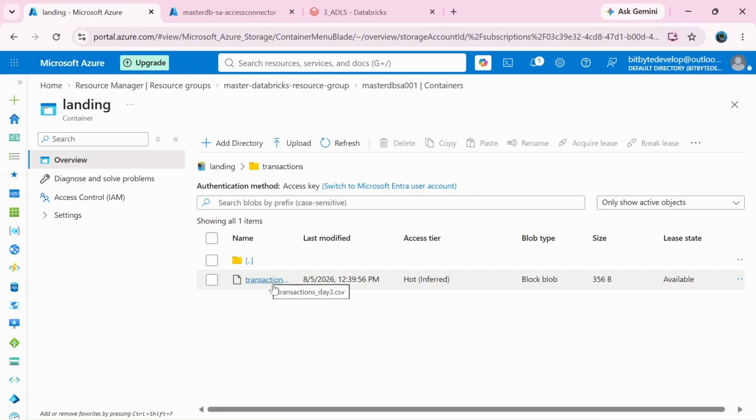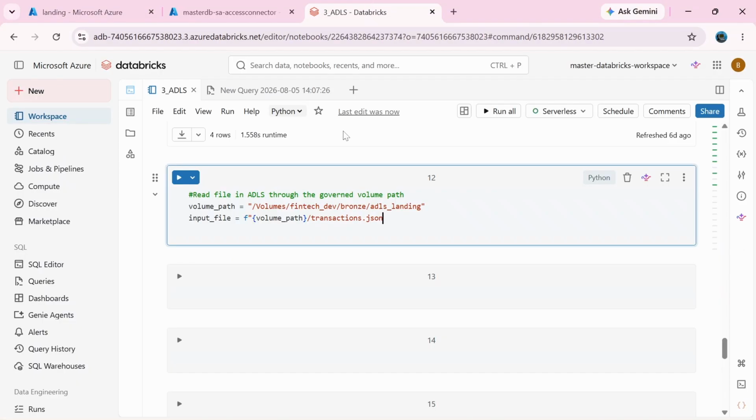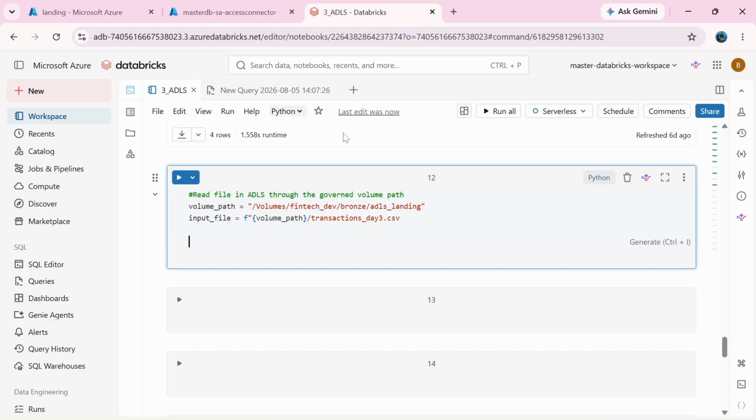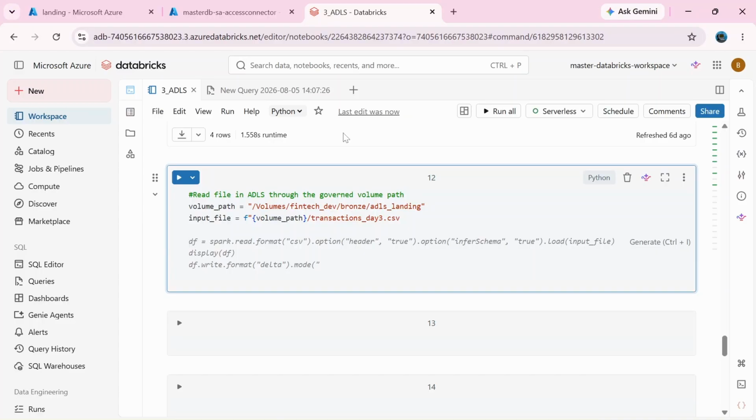We have the file name as transactions_day3.csv. Okay. So we have mentioned the volume path and we have mentioned the file name. Now let's see whether the data is getting read correctly.